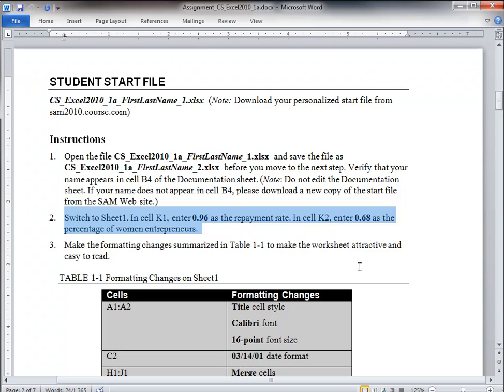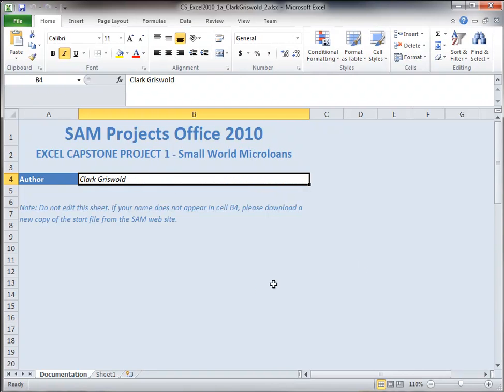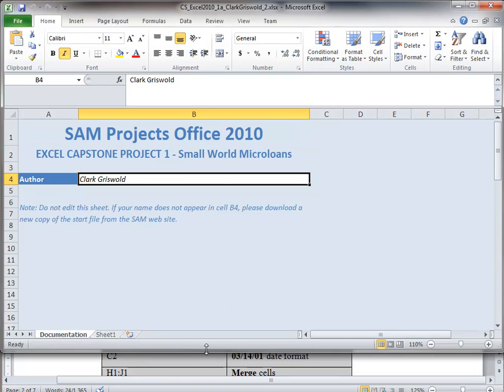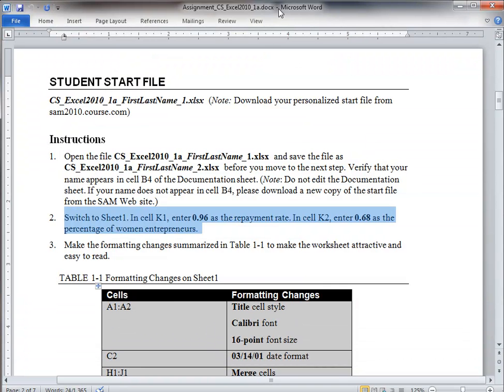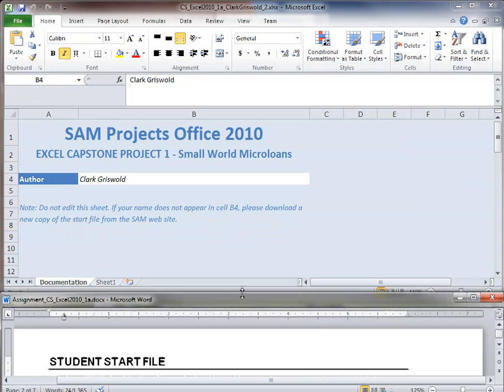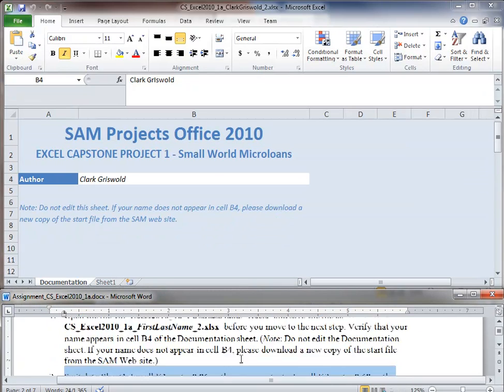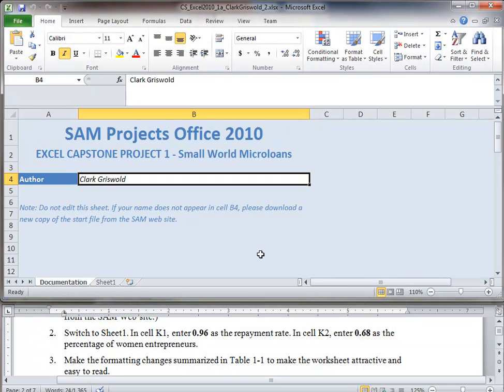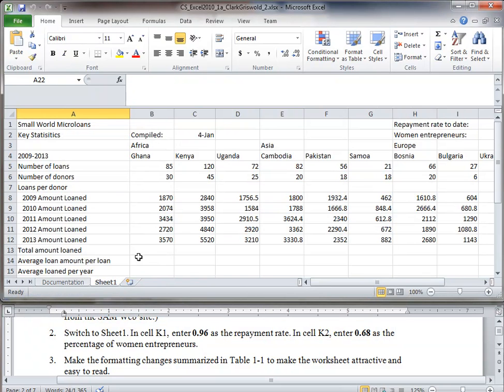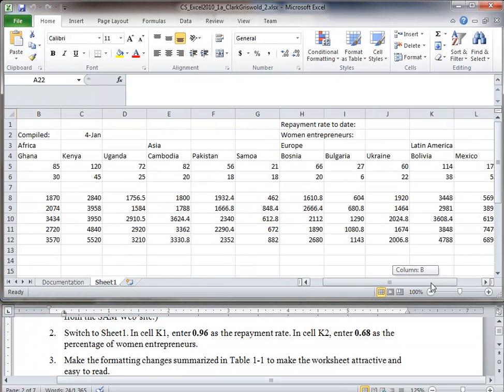Step 2, switch to sheet 1 in cell K1, and I will do as we typically do on these things, is I will make this all fit on the screen so that I can see it a little easier. Switch to sheet 1 in cell K1, which is right here. Enter 0.96 as the repayment rate.